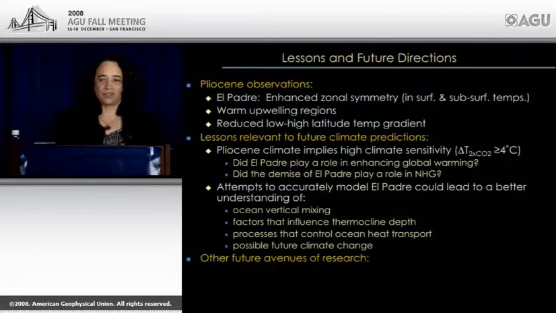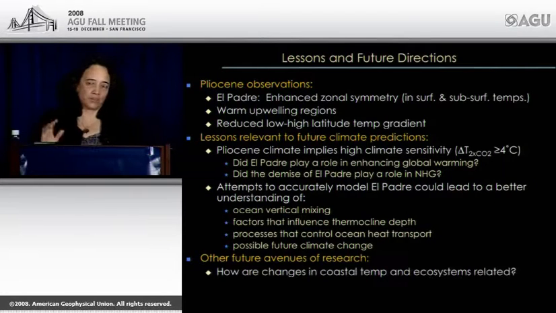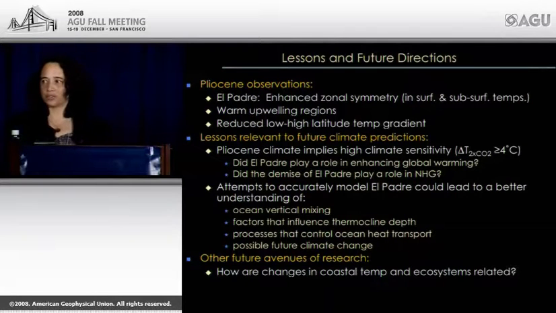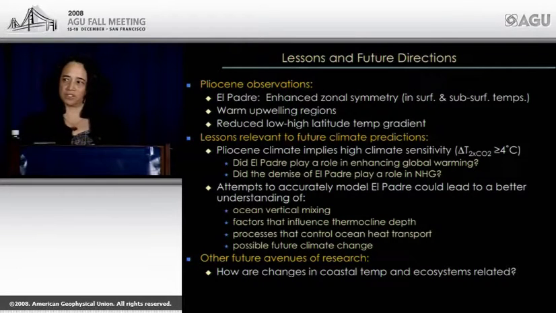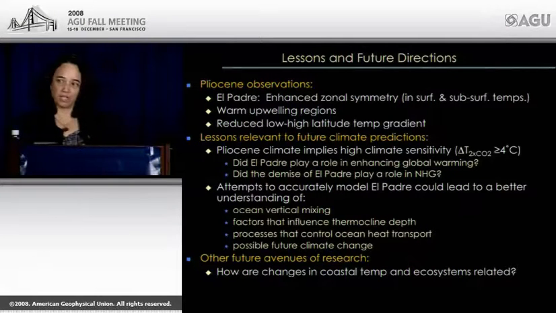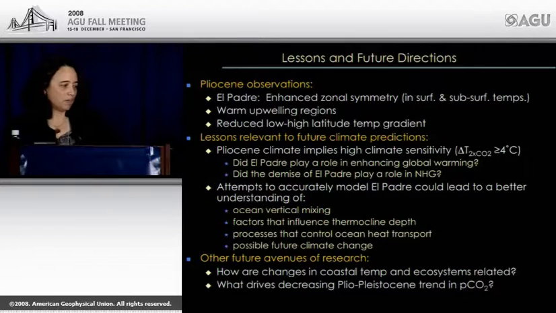There are other future avenues of research, and this research can go in a lot of different directions. I think that the coastal temperature story is incredibly interesting, especially because it is so decoupled from the biological productivity. And if these regions are important for biogeochemical cycles in the ocean, I think they deserve a lot of attention and study in the future.